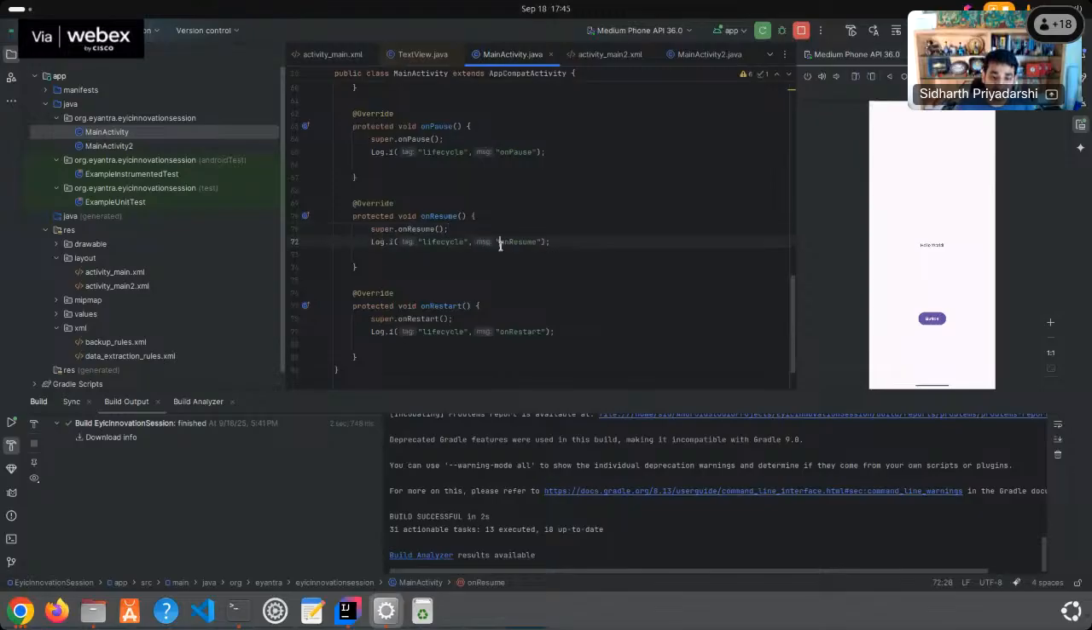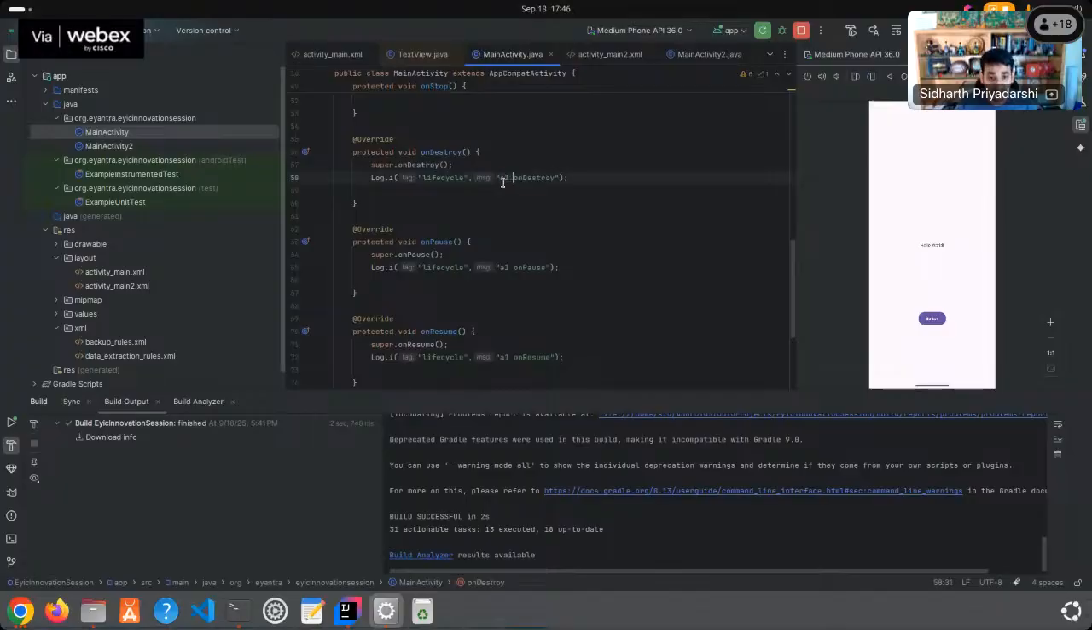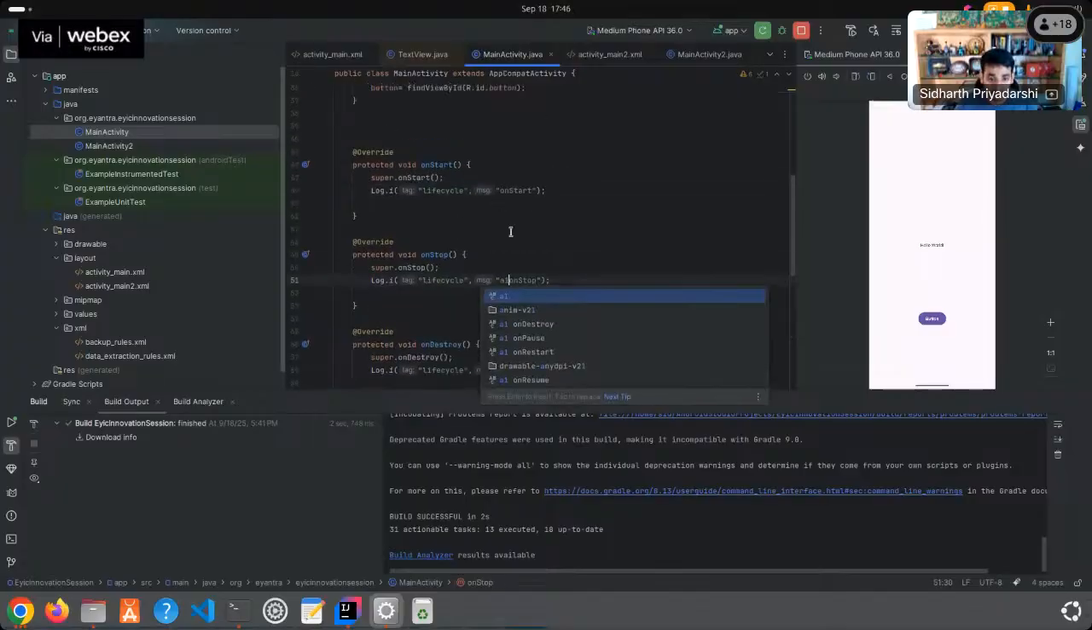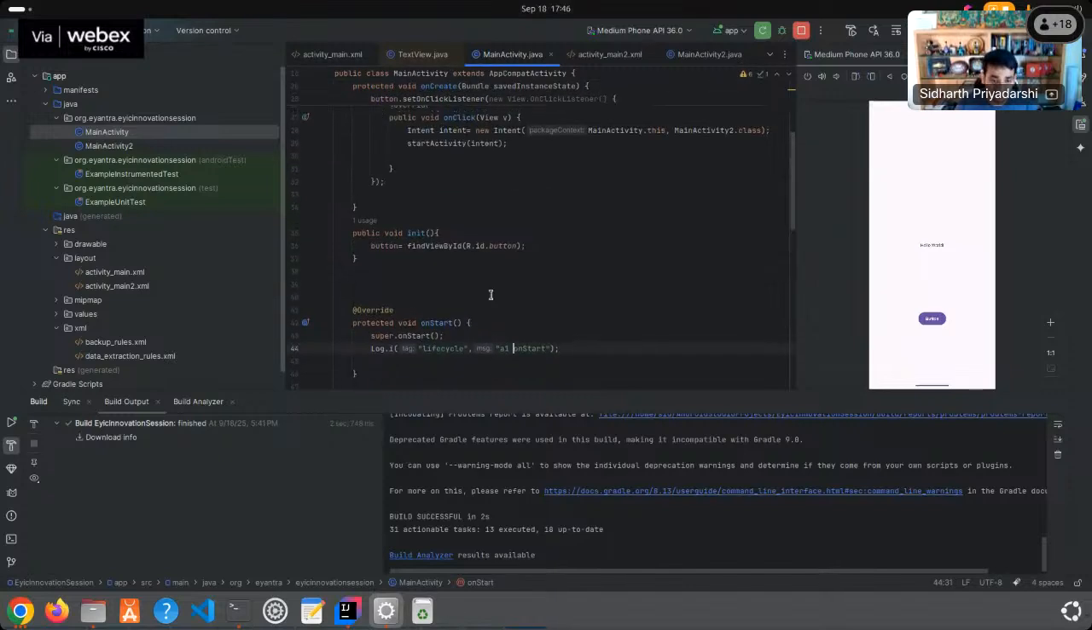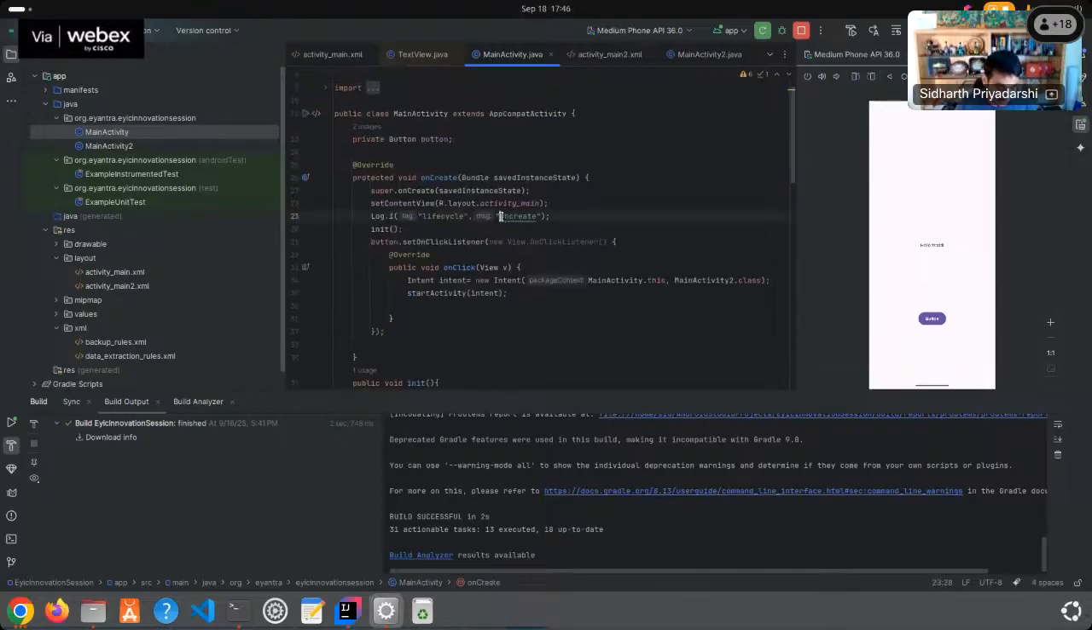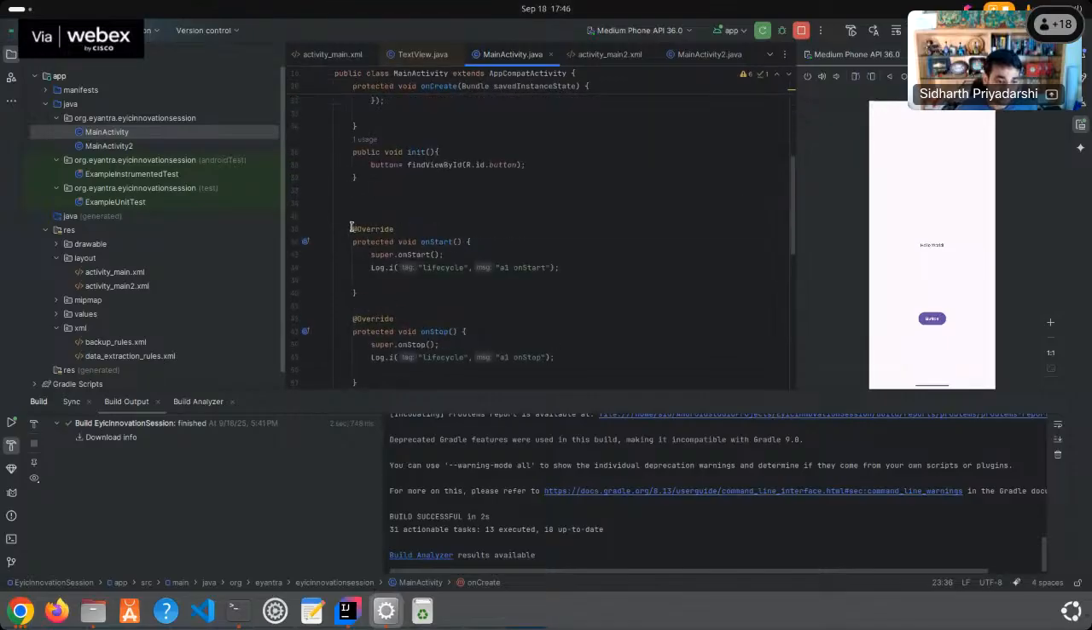Also I'll have to say whether this is Activity 1 or Activity 2. So this is A1, and I'll copy and paste here: A1 pause, A1 destroy, A1 stop. Once you understand all these things, like what the life cycle is, then all the development will become very easy. That's why I am focusing on this in a deep way.